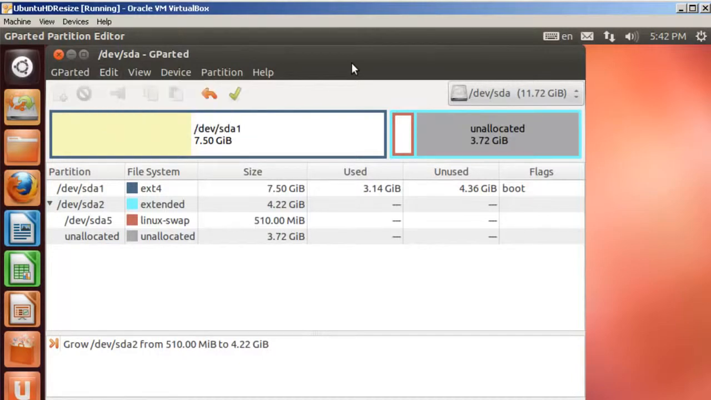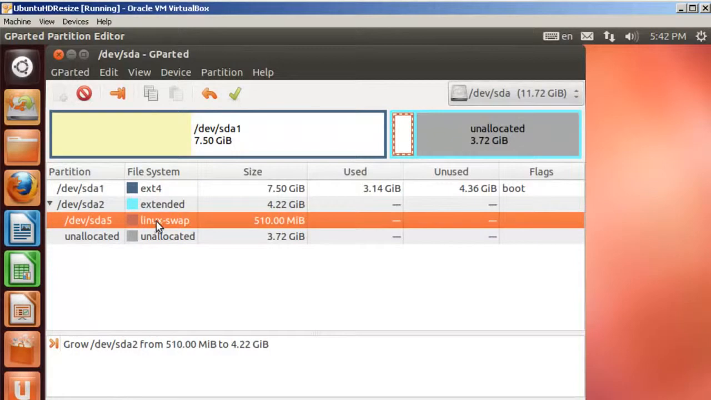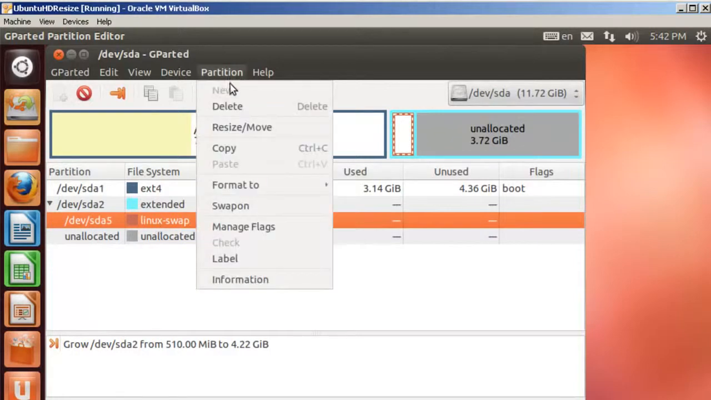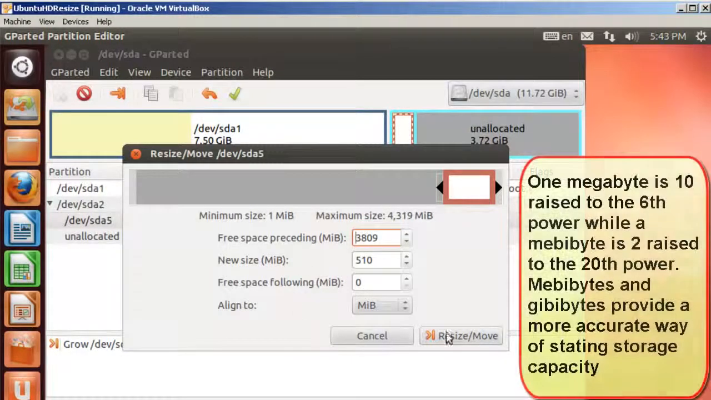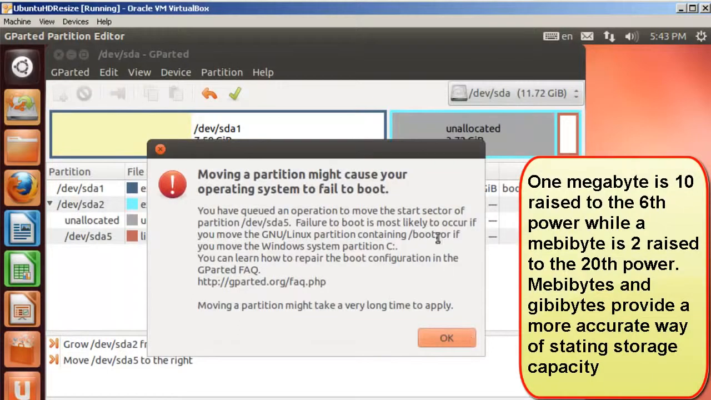So the next one we're going to do is Linux swap, partition, resize, move, and we're going to move it all the way to the end. Notice it's the same size, 510 megabytes. Click resize, move, and of course you get your warning. Moving it might cause your operating system to fail to boot. I hope you've backed everything up because that's necessary before starting this. So we're going to click OK.